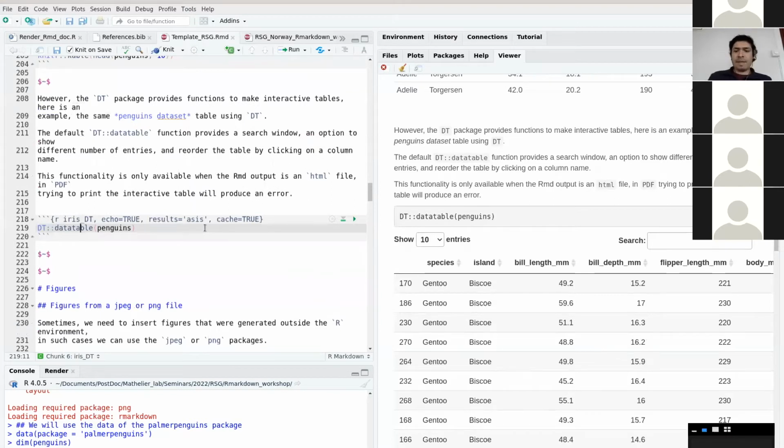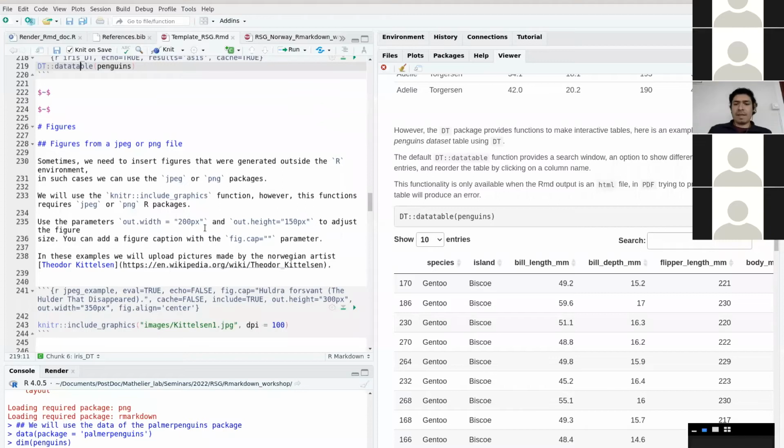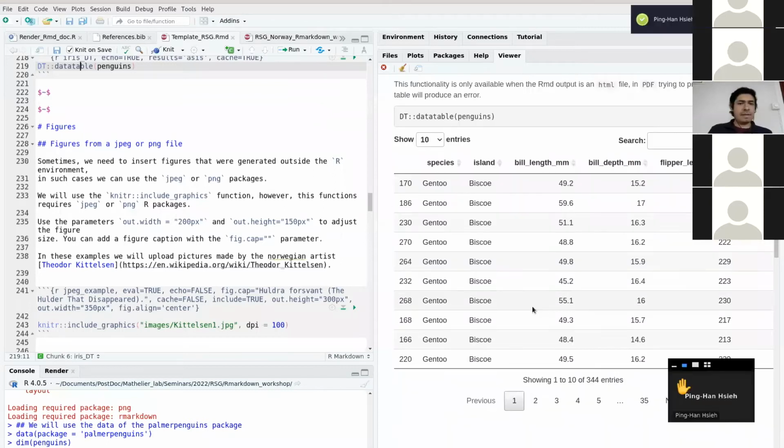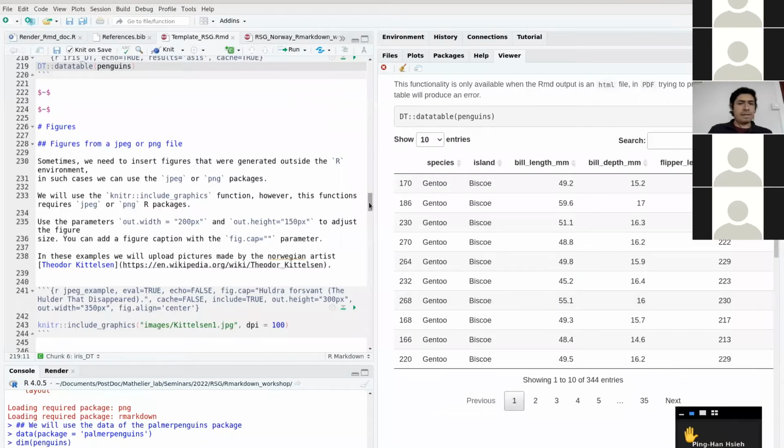Questions here or comments? No? Okay. I have a question. Yes. In case we render the RMarkdown as a PDF, how does the interactive feature get managed? Yeah, I forgot to say. Yes, thanks for saying that. That's a good catch.